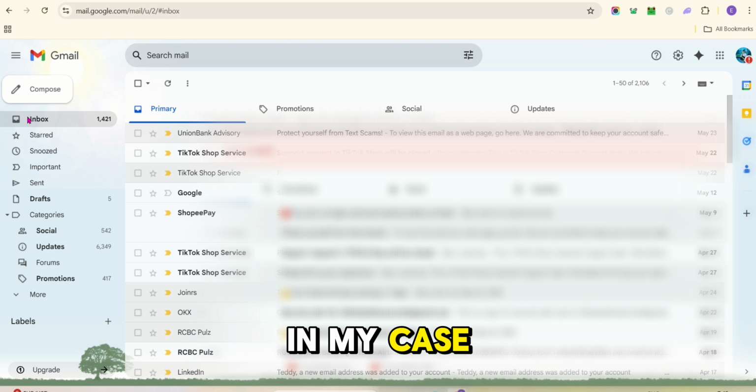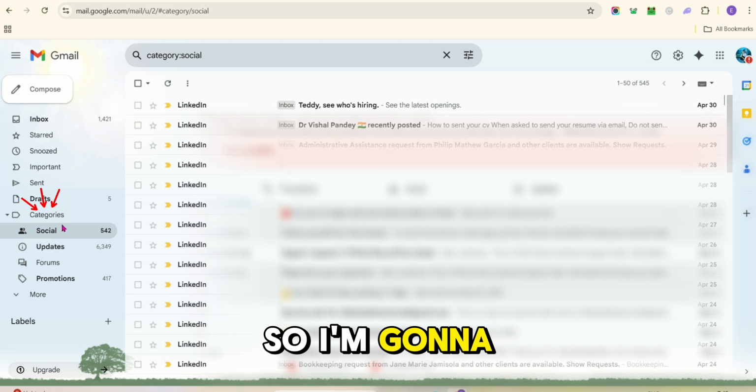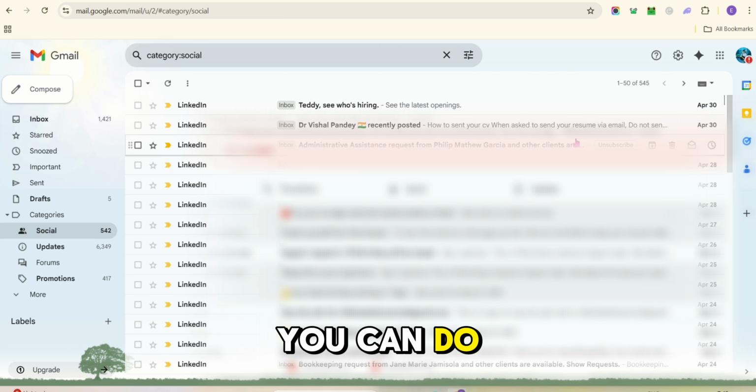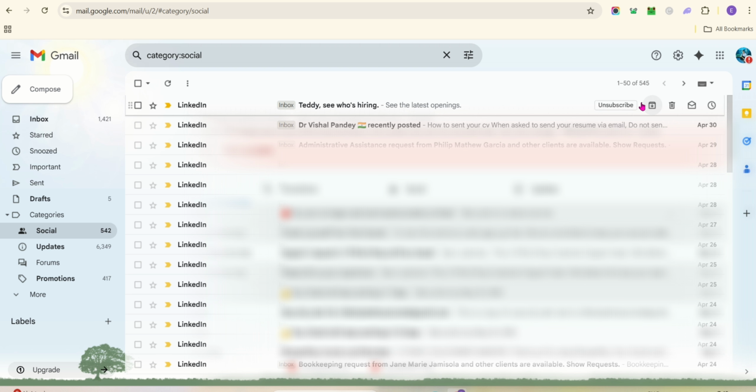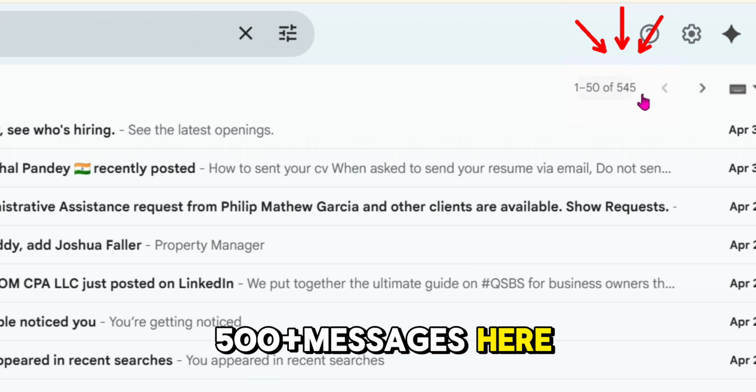In my case, I want to delete all messages in social. So I'm gonna click social. If you want inbox, promotions, or whatever, you can do that too using this step. So as you can see, we have 500 plus messages here.